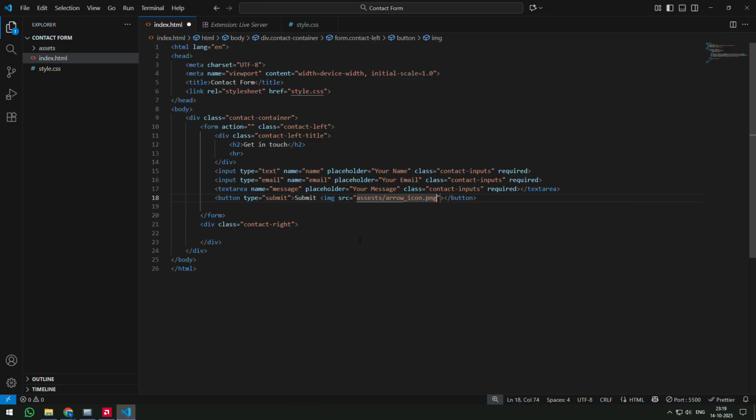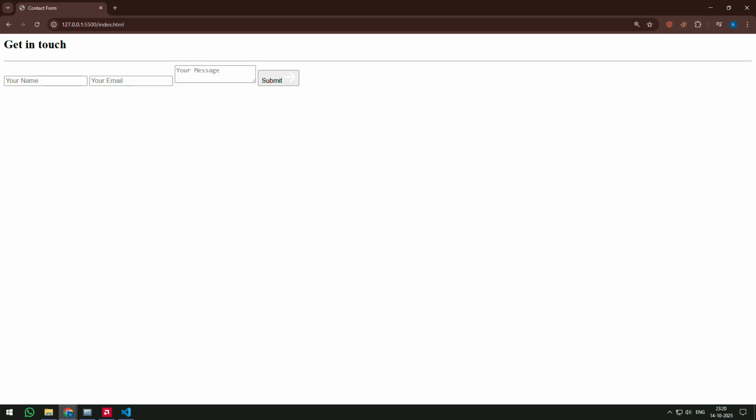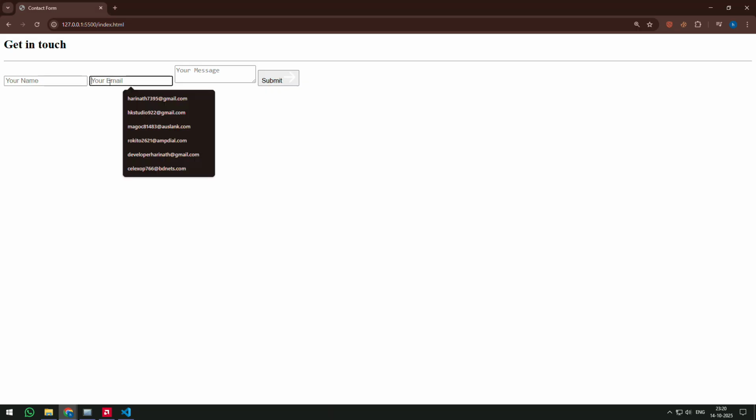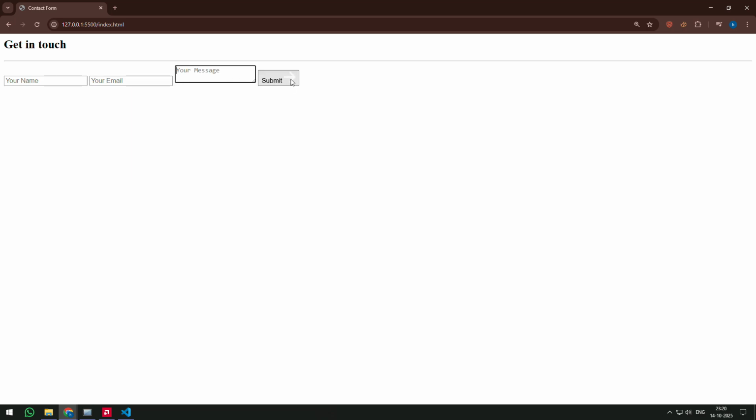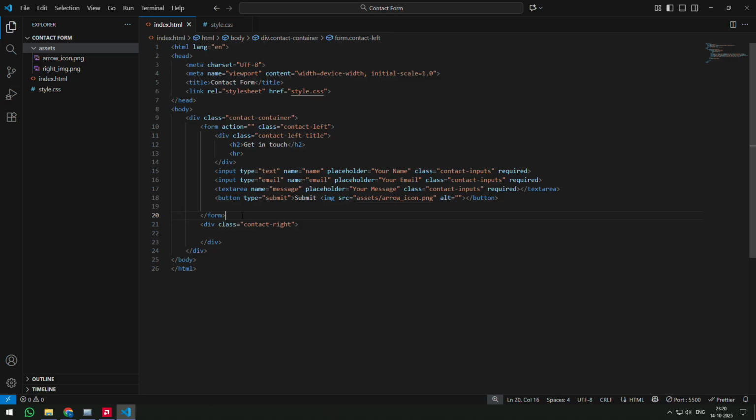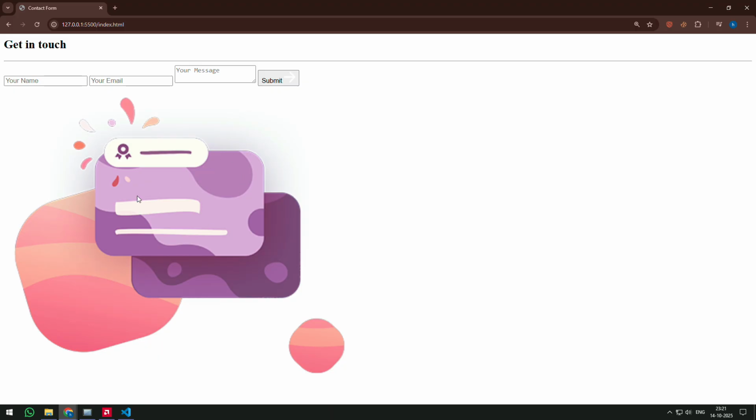After that, save the changes and come back to the web page, so you can see the input fields and submit button. After that, we will add the image. So in this right div we will add one img tag, and here we will add the file path of the image. So again we will add the folder name assets, then slash file name, img.png. Now you can see this image on the web page.